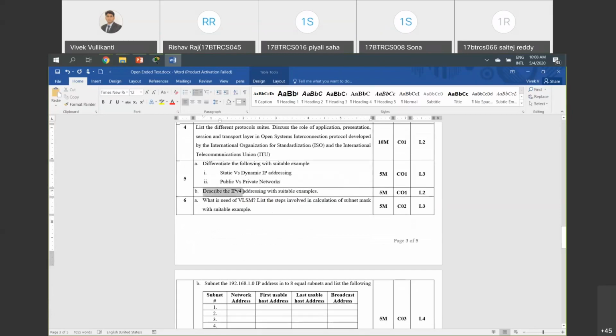Here, describe IPv4 addressing. The expectation is we have to say what is IPv4. You have to say what is network address, broadcast address, usable host IP address. You have to say network portion, host portion. You have to say the range of IP addresses, and the classes of IP addresses. For each class, what is the network portion, what is the host portion, what is the default subnet mask. All those things you have to explain here.